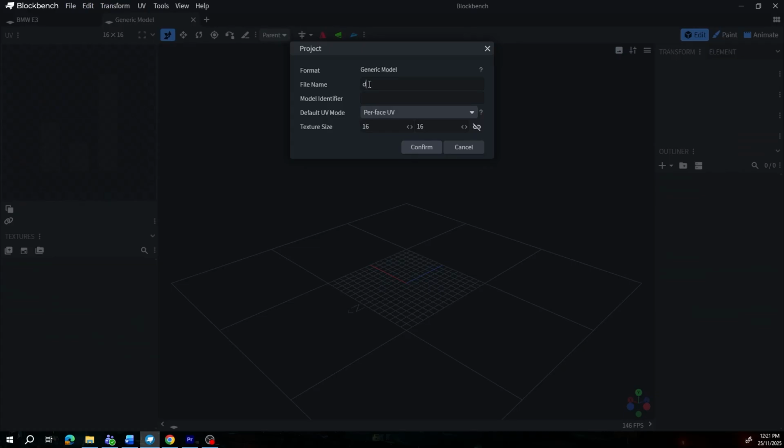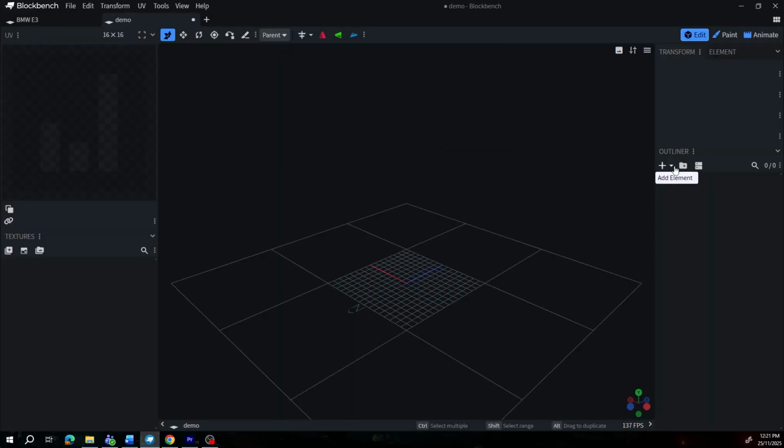I'll begin by taking you on a brief tour of the UI, then show a time lapse while describing my process for making models in Blockbench.